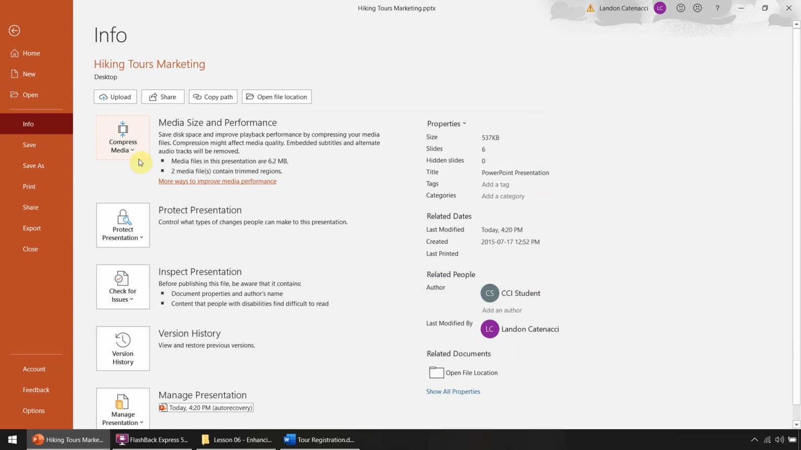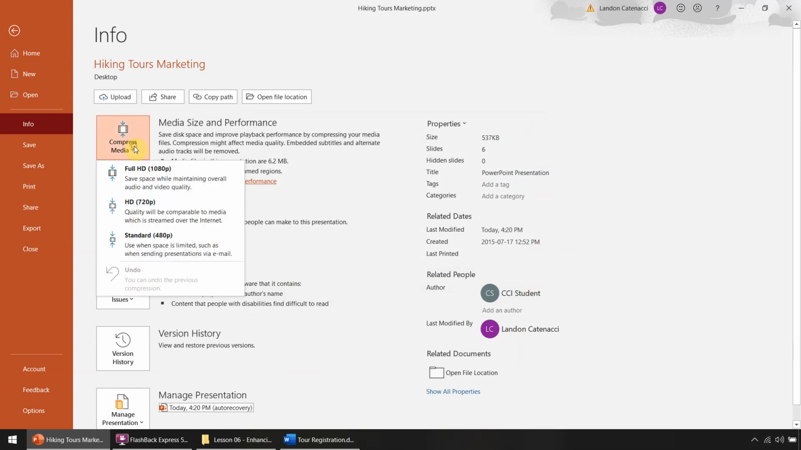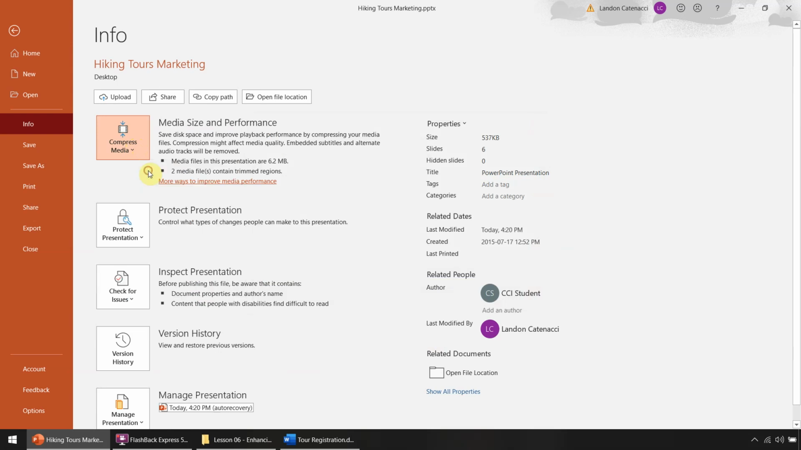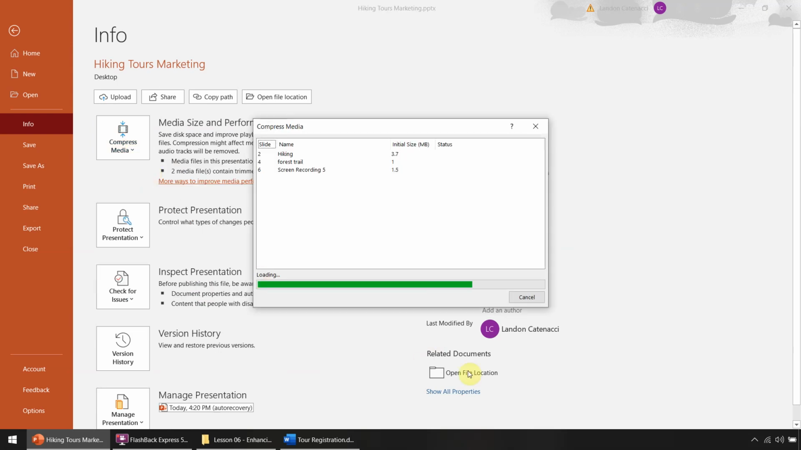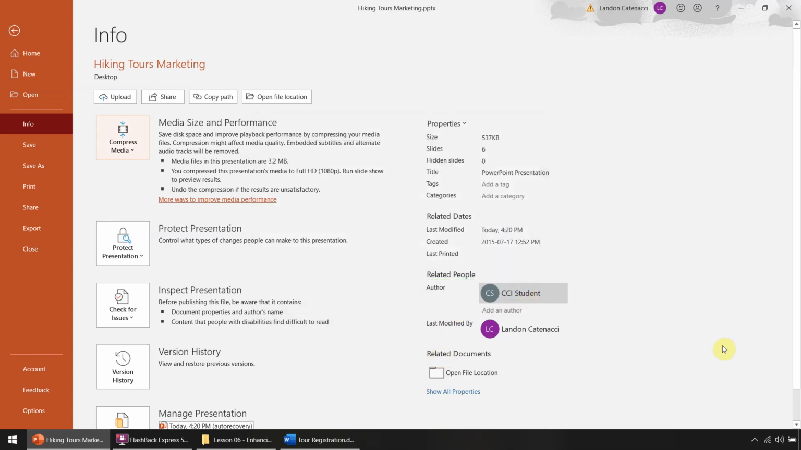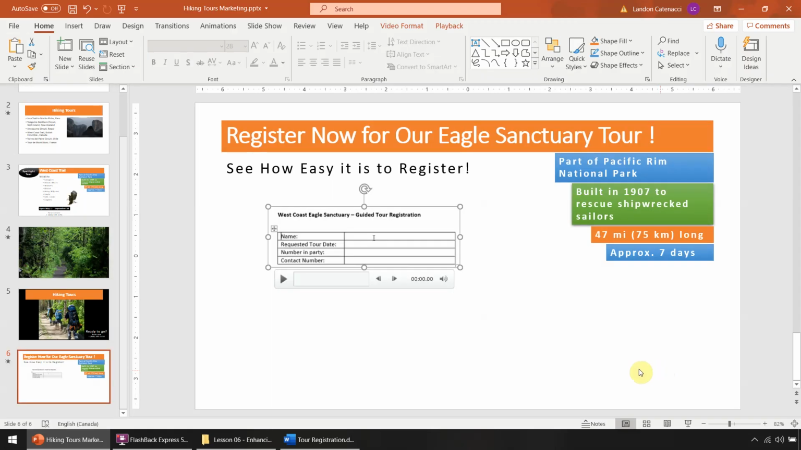Okay, and then let's also compress media, as I was saying before. So let's go to Full HD, so that we are at 1080p. Okay, so we can go ahead and close that, hit the escape key, and we are good to go.